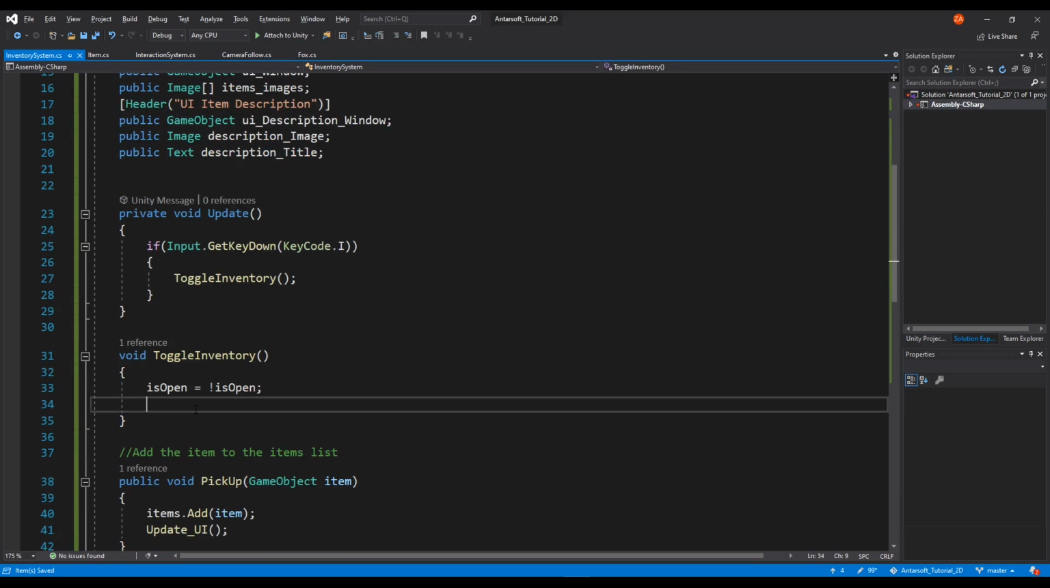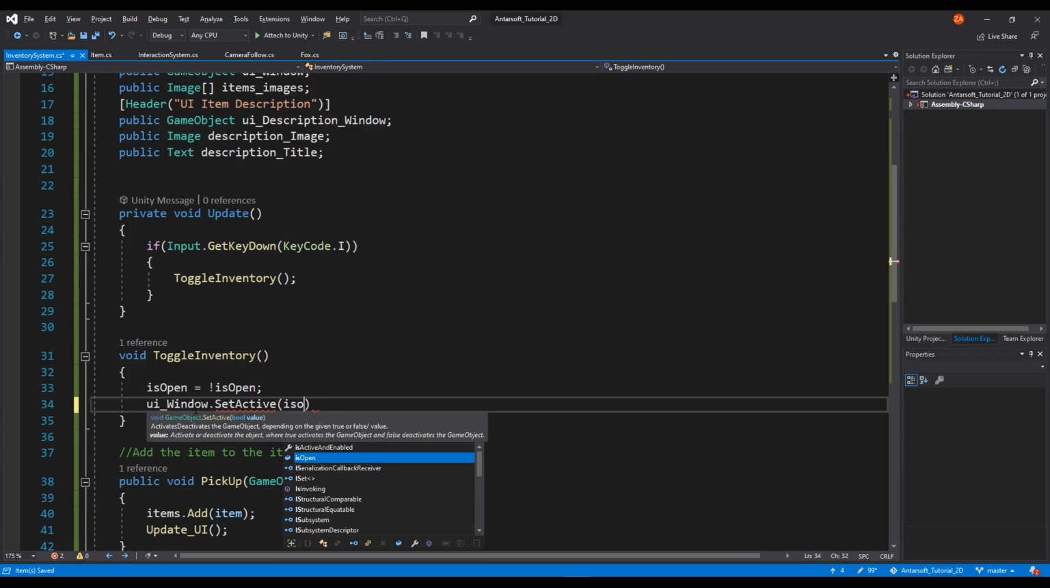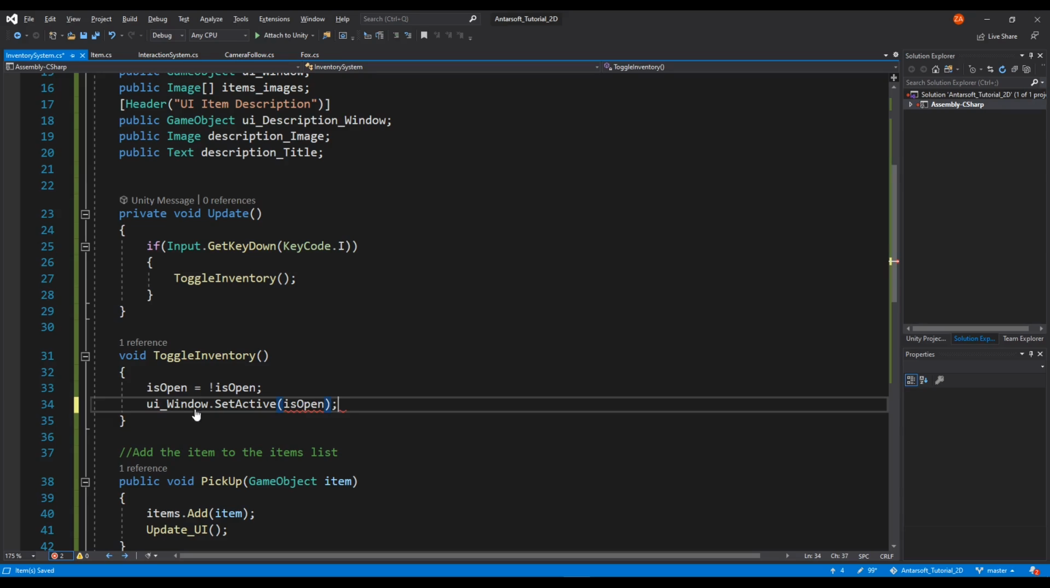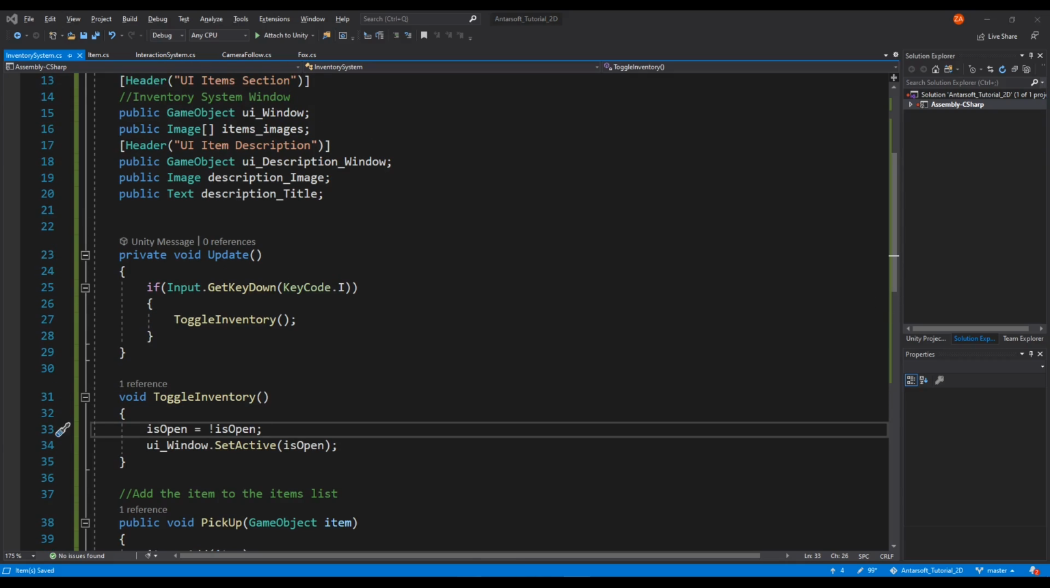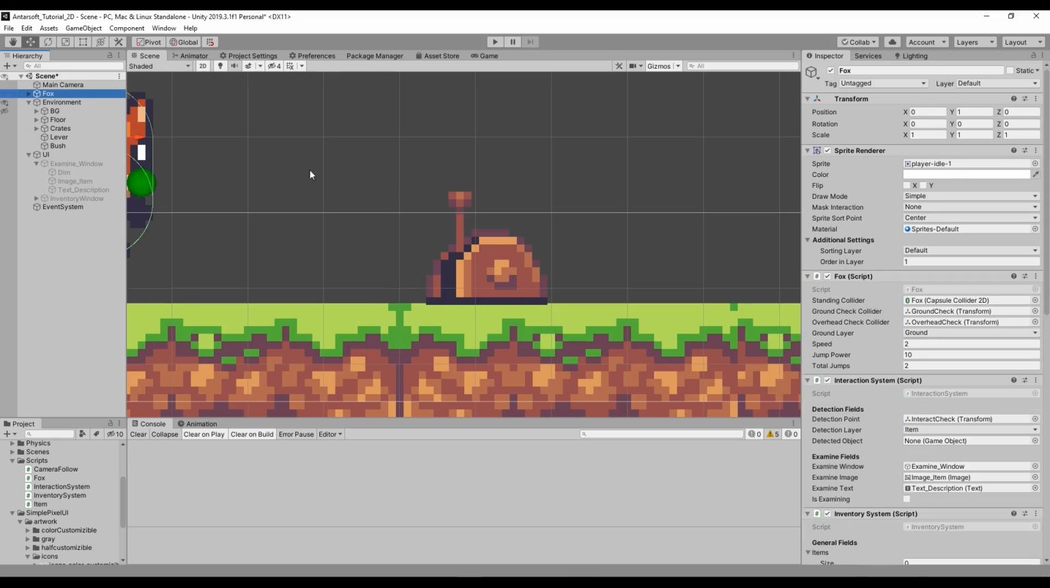I'm gonna show you where, and then we go with UI window the set active is open. So if it's on, like if it's true, this shows up. If it's false, it doesn't show up, right? So that's good. So what we have here, we have all this stuff, and then what we can do right now is we can just start testing.